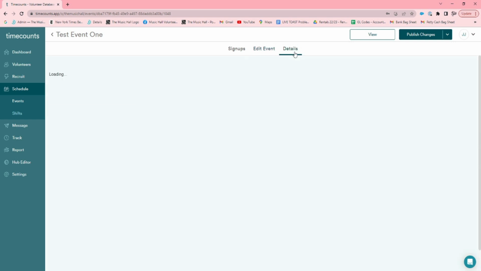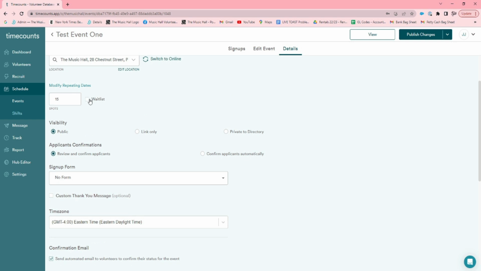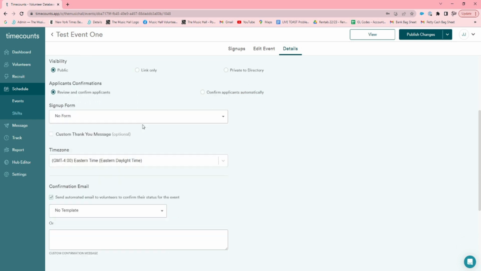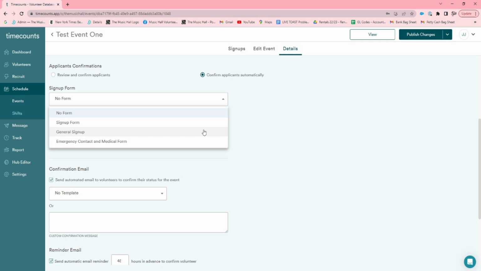And then from here, you can also go to the details. So you can say, I want to change the location here or switch it to online. You can change that number of spots. You can set the visibility of it so it's private to only your directory if you don't want people outside of your organization to show up. You can review and confirm applicants or confirm people automatically so they don't have to wait for your confirmation to know that they've been signed up. You can change the sign-up form if you want to add one, so they have to complete the first-time registration form, they have to complete a general sign-up that asks what their availability is, or they have to complete the emergency medical form before they can sign up.